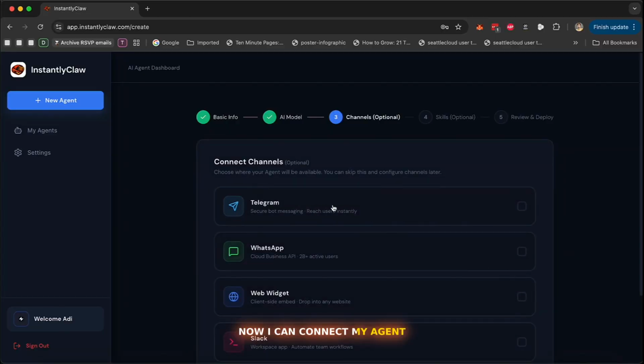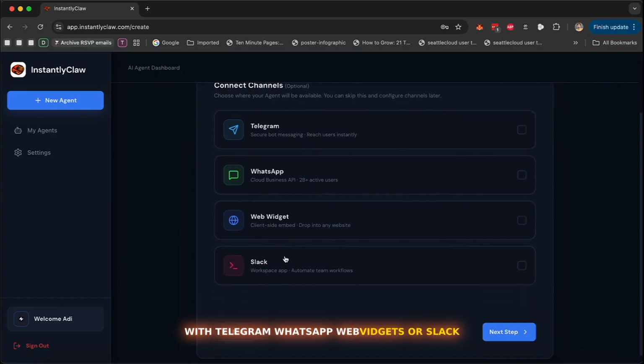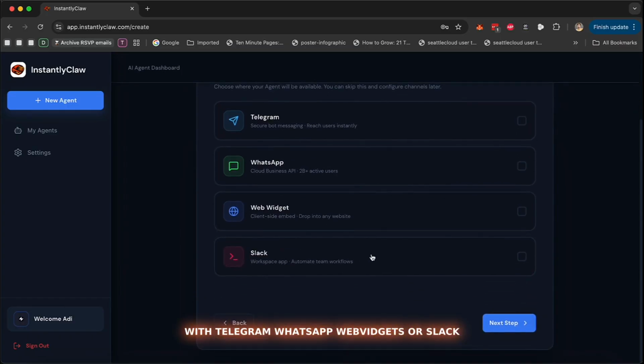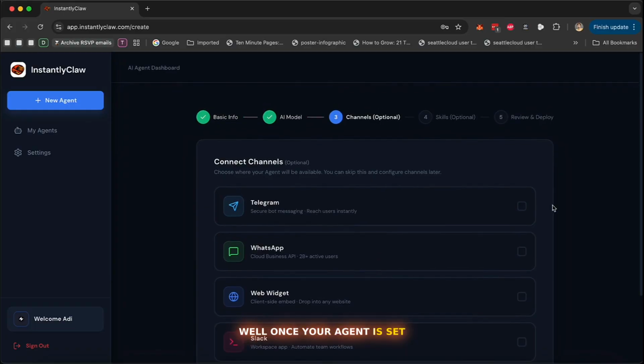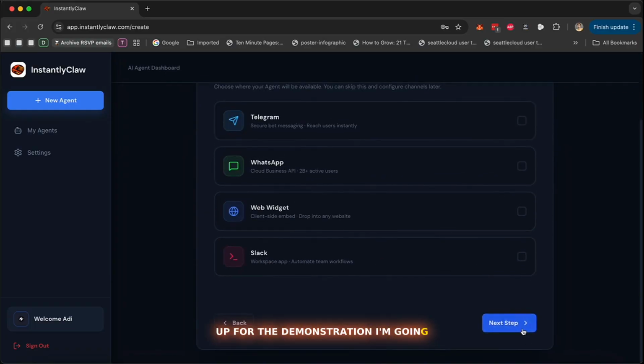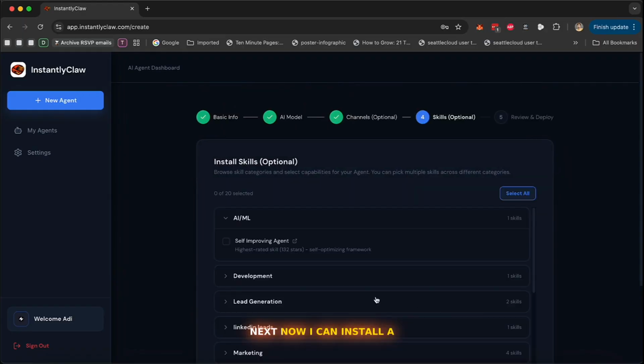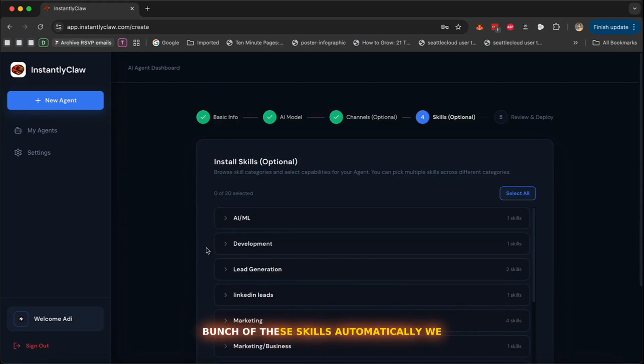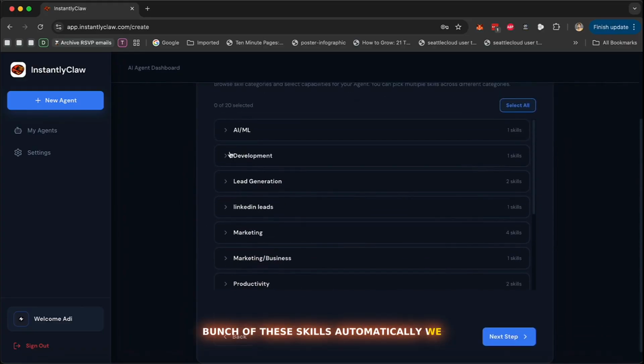Now I can connect my agent with Telegram, WhatsApp, web widgets, or Slack. And of course, you can also add Discord and other platforms as well once your agent is set up. For the demonstration, I'm going to skip it for now. Click next. Now I can install a bunch of these skills automatically.